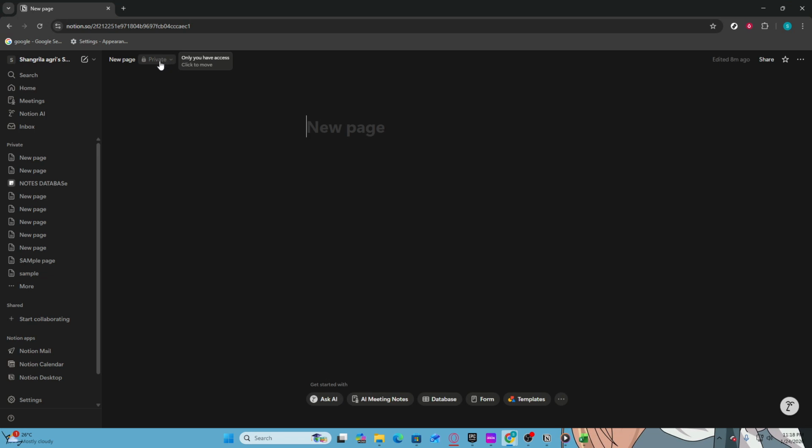After that, locate the menu icon, typically found in the upper left corner of the screen. Click on this icon to reveal a drop-down menu with various options for managing your workspace. Now, select the option labeled Add a Page. This action allows you to create a new page where you can embed your Google Drive content.